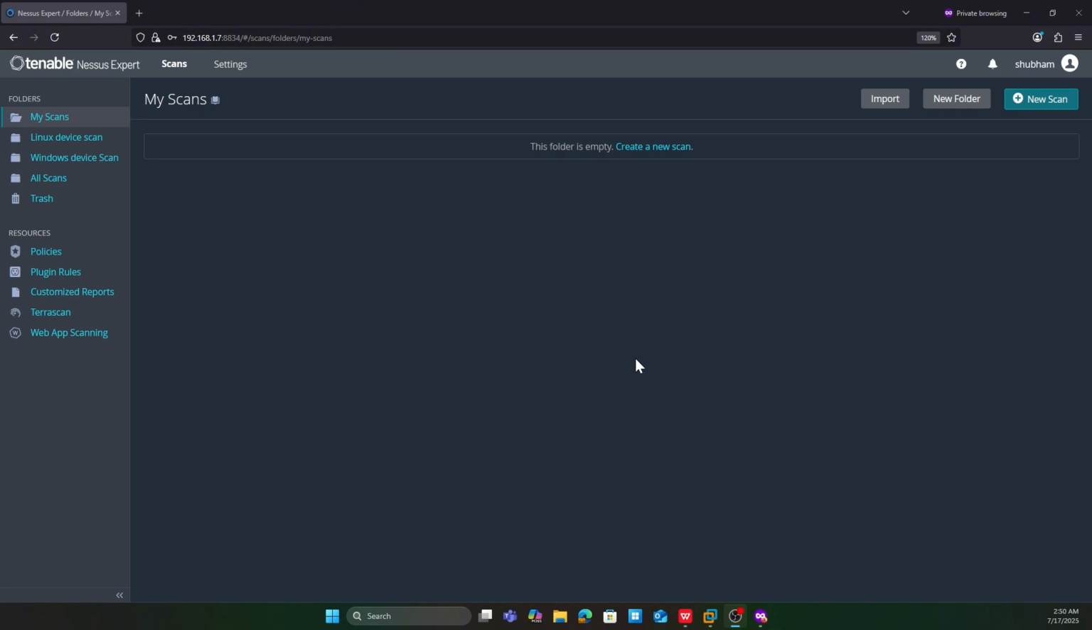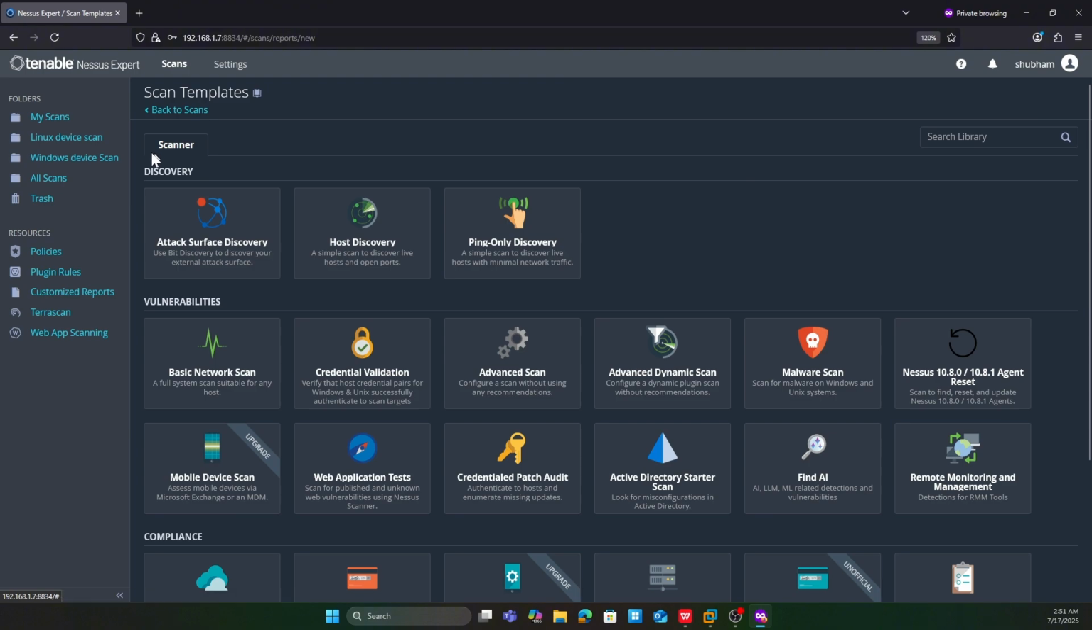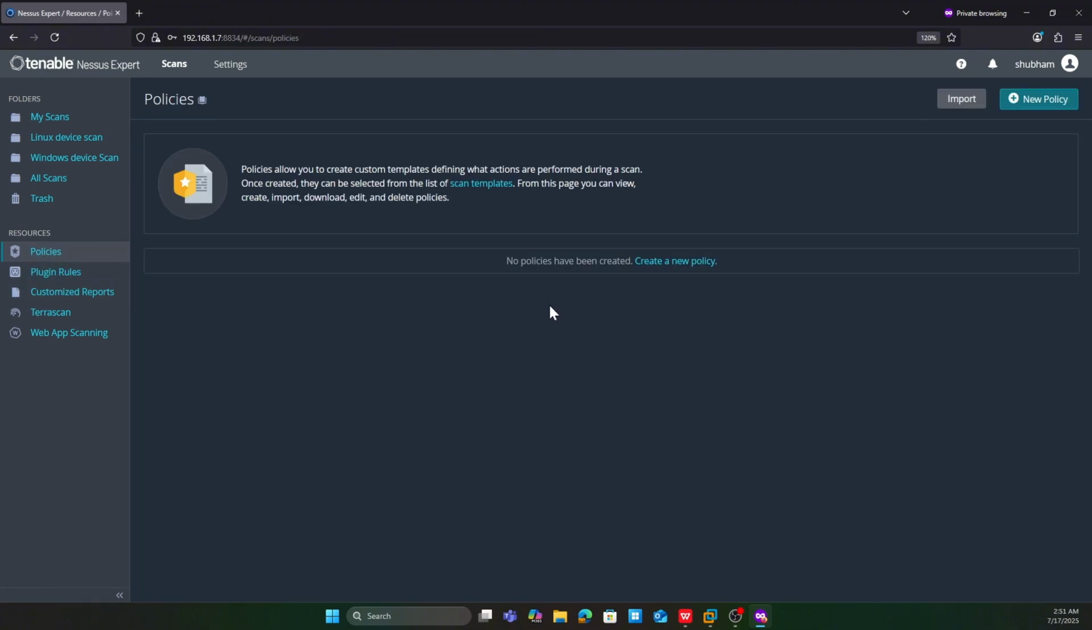Any customization we want can also be created in the policy. Let's take an example that would make us more clear regarding what is the purpose and how it would make more sense to use a policy. Now, before creating a policy, I would like to show you certain things. If you click on new scan, as of now, we are checking on the scanner that is given by default by Nessus. All the scans that are provided by Nessus would be presented up here. But in case of policy, we need to create a new policy. As of now, no policies have been created. Now, a policy would allow you to create custom templates defining what actions are performed during a scan.